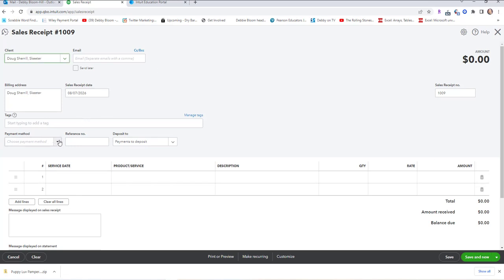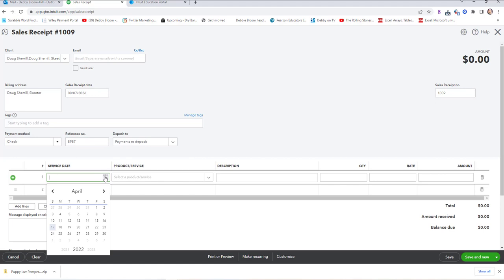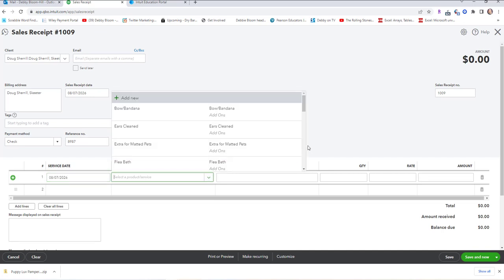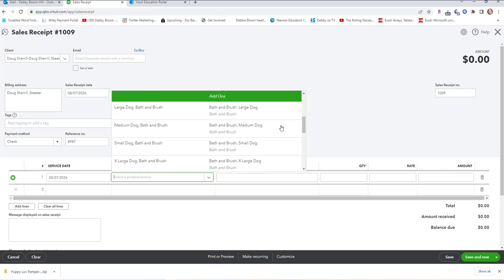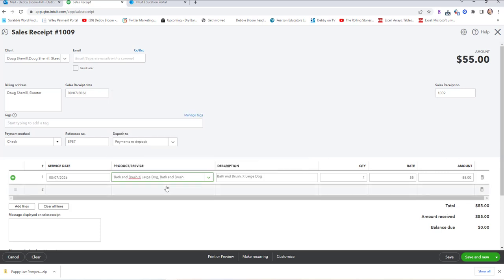Sales receipt date, August. For Doug, check. 8987. Payments to deposit. Service date, August 7th. And extra large bath and brush. Save and new.